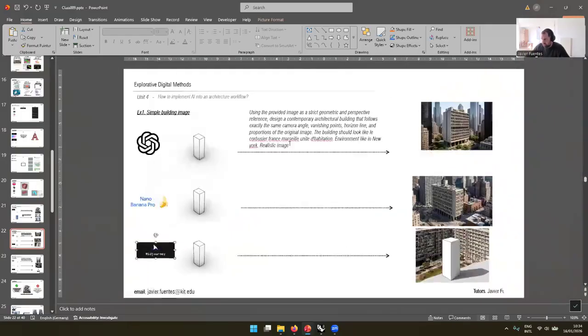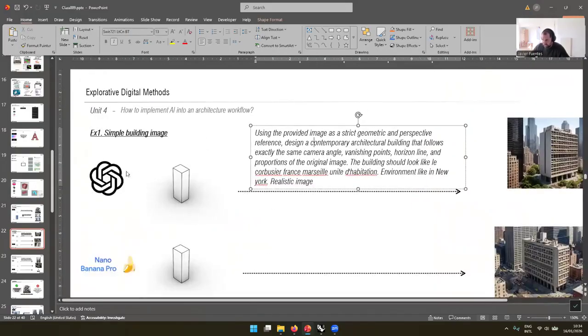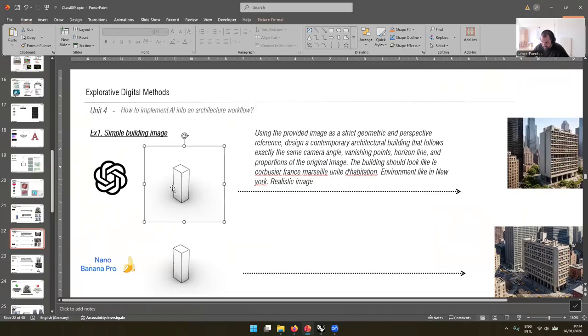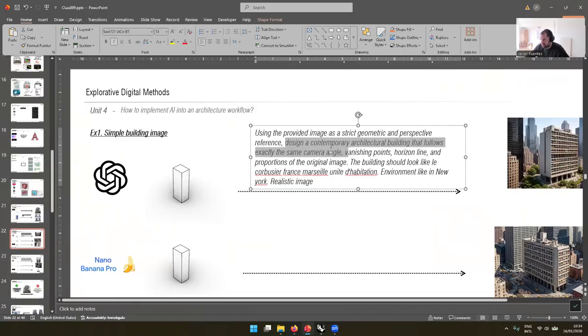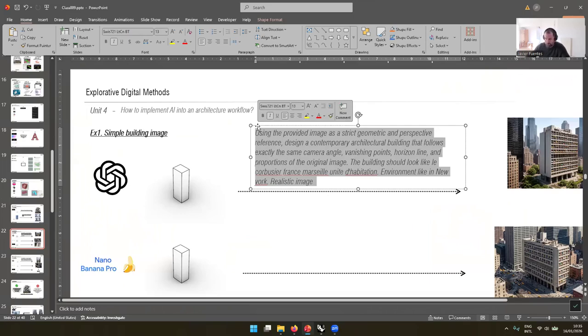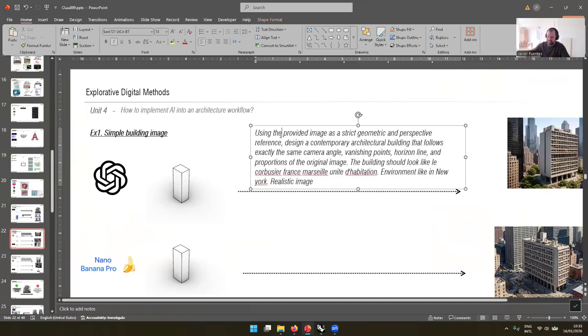I don't know. Let's go now, for example, here the input was: using the provided geometry as a strict geometric and perspective reference, because I want to keep this perspective. Design a contemporary architectural building that follows exactly the same camera angle, vanishing points, horizon line, and proportions of the original images. By the way, these prompts you can generate with ChatGPT also. So it's like feeding the model by itself. The building should look like Le Corbusier's Unité d'Habitation in Marseille, France, environment like in New York, realistic image.